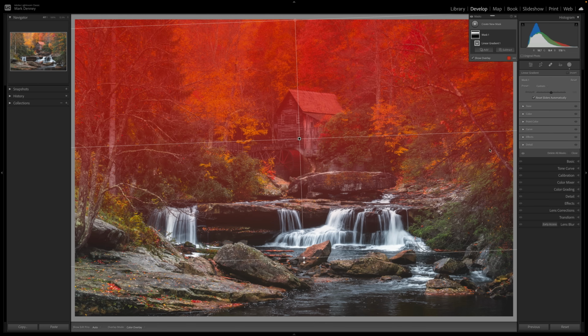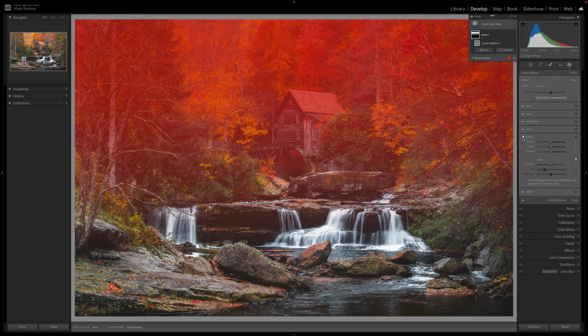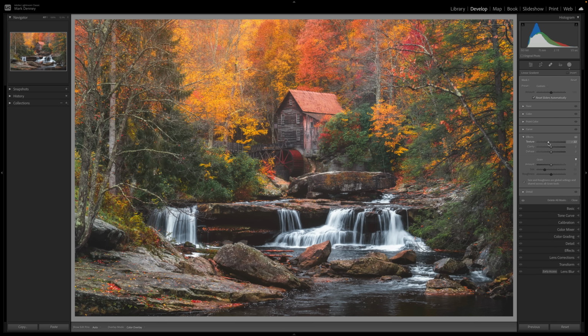Then the next thing I want to do is I'm going to come over here to the effects section, and I'm going to take my texture down to about -20. I'm going to take my clarity down to about -20. And then let me take the clarity down a little further. And then I'm going to take the haze to about -15.